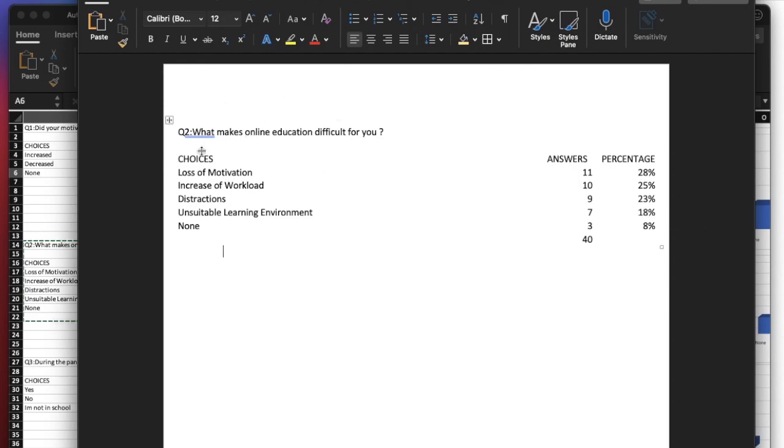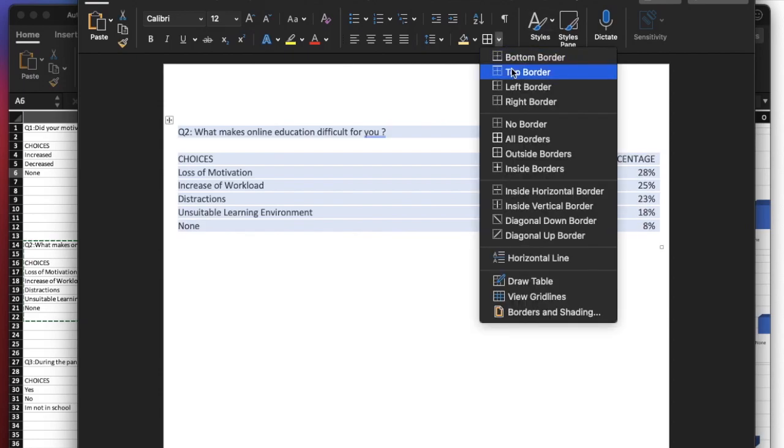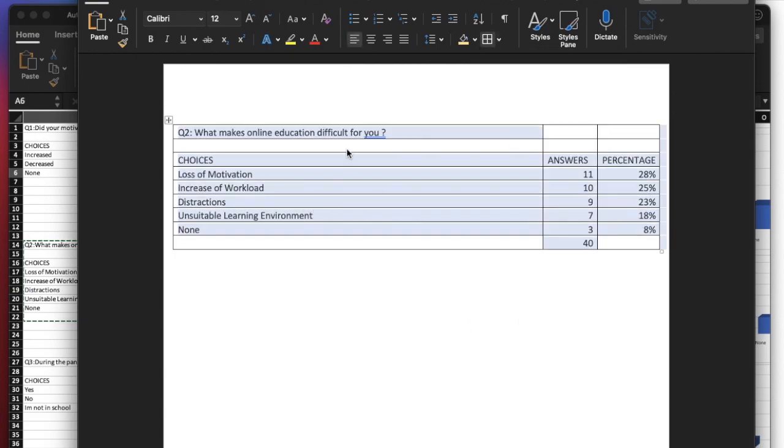Since you have this, it is called a table. In order for it to look more like a table for your result on your report, I would highlight everything and then I would click on this tab. Specifically for Word documents, you are able to put all borders and make it into a table.